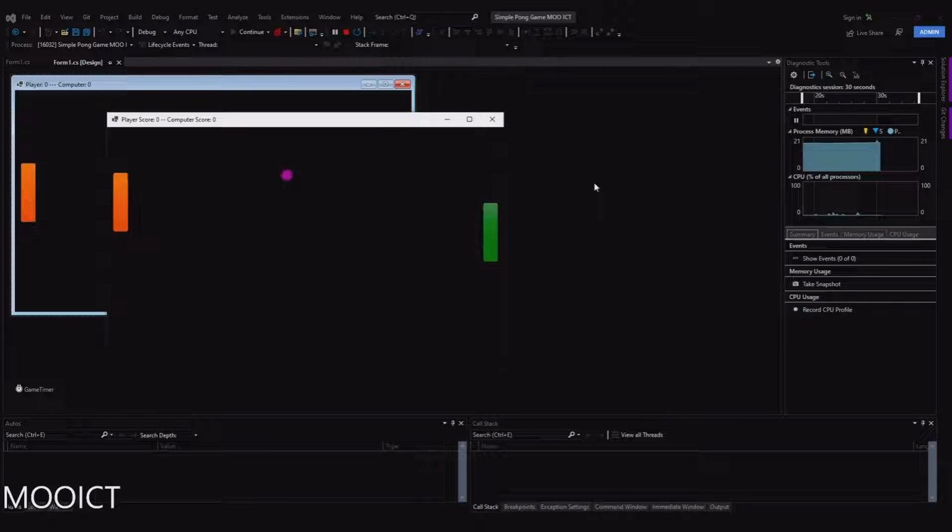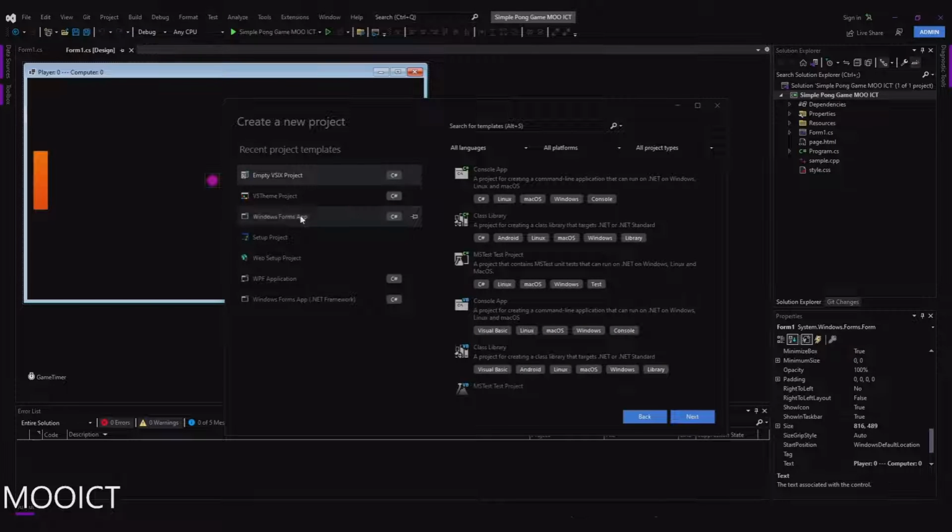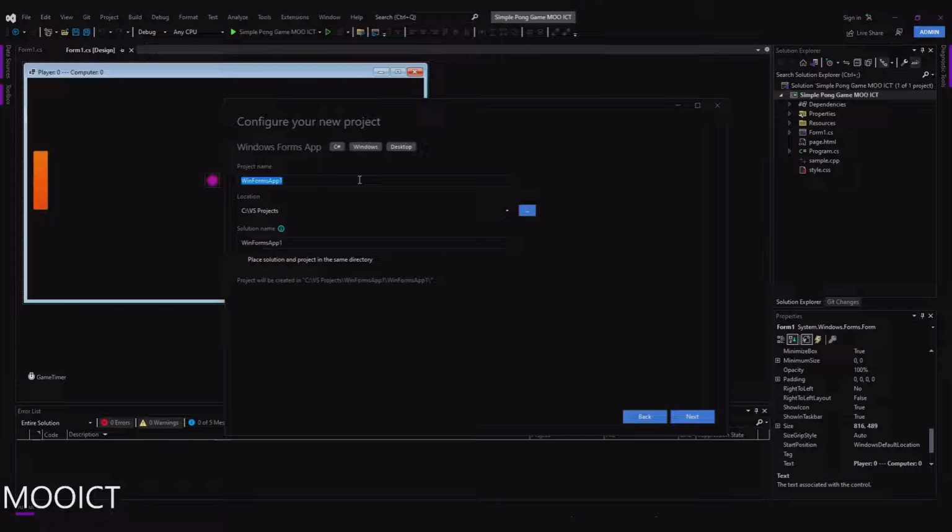Let's go ahead and create a new project in Visual Studio. First, click on Create a New Project. I'm going to choose my Windows Form app template, that's the .NET one. And then let's name this one Pong Game MoveICT. Click Next. We can choose the .NET 6 as default and click Create.